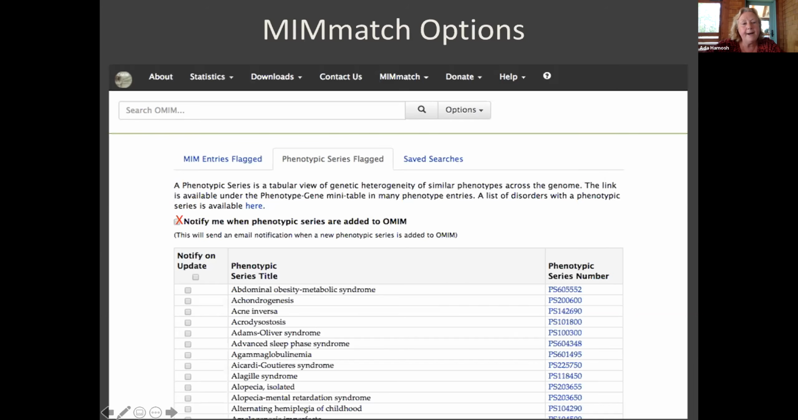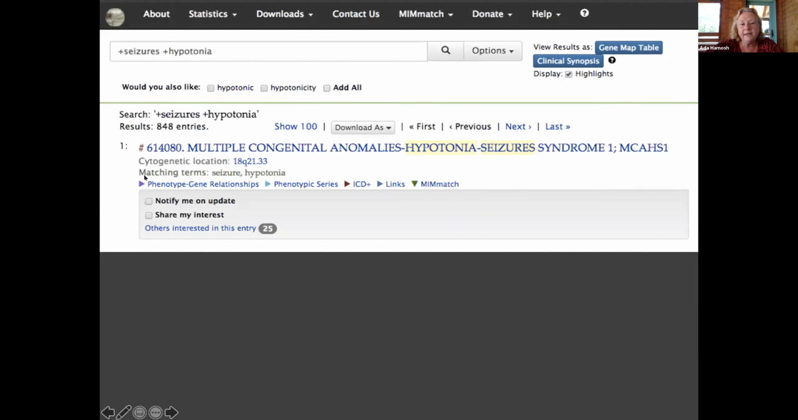Finally, you can say, I follow this, and I want it in real time. If you're logged into MIMmatch, you can say, I want to be notified of an update. I want to share my interest. And there are 25 others interested in this entry. You can actually see their emails and contact them if you want to. We have nothing to do with it. After you've done that, that's on you. We have no part of that.